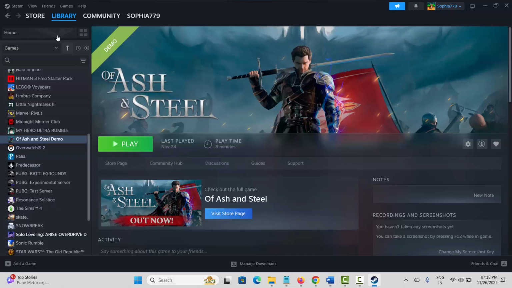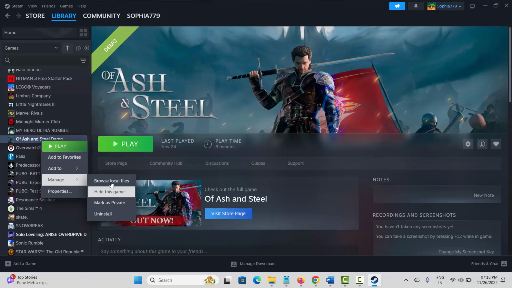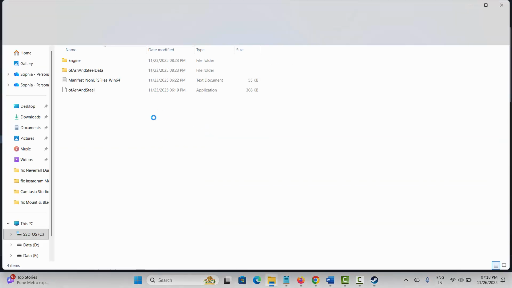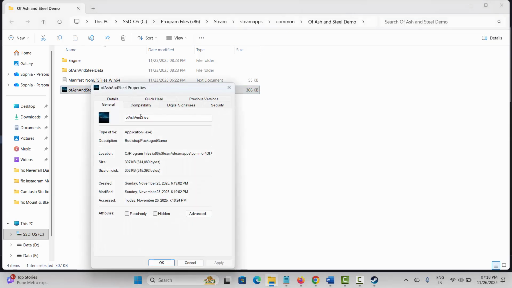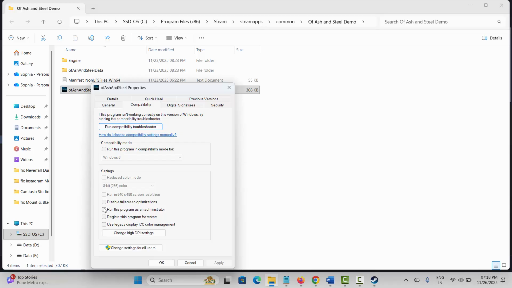Next solution is to run game as administrator. For that, go to Steam, under library section, select your game, right click on it, click on manage. Now click on browse local files. This will take you to the game folder where your game has been installed. Select the game, right click on it, click on properties, click on compatibility, select run this program as an administrator, click on apply and OK, and then try to launch the game.